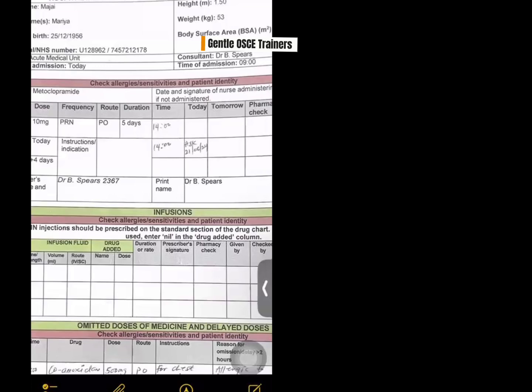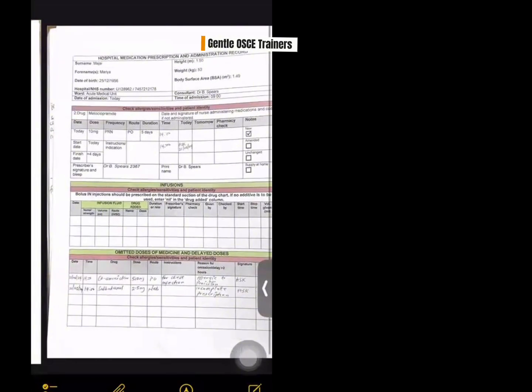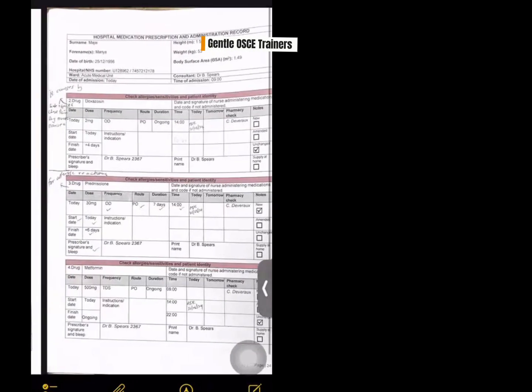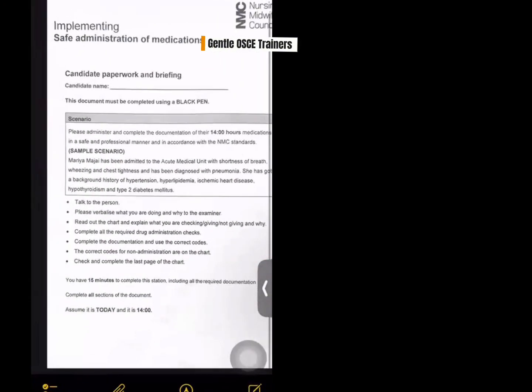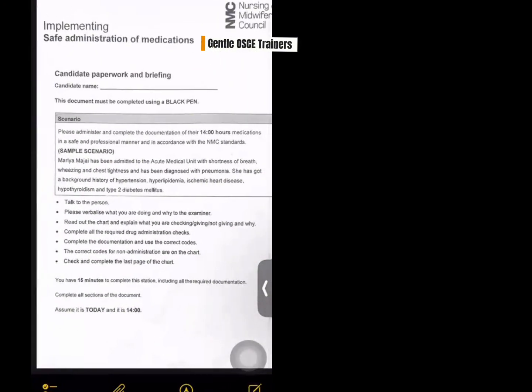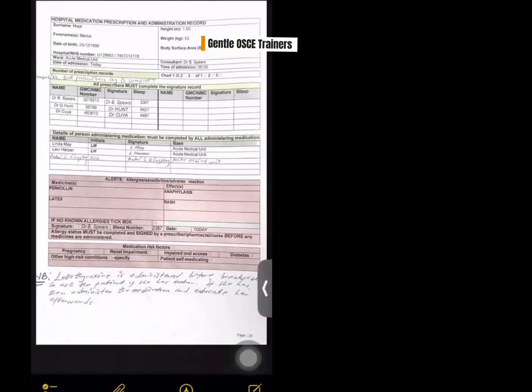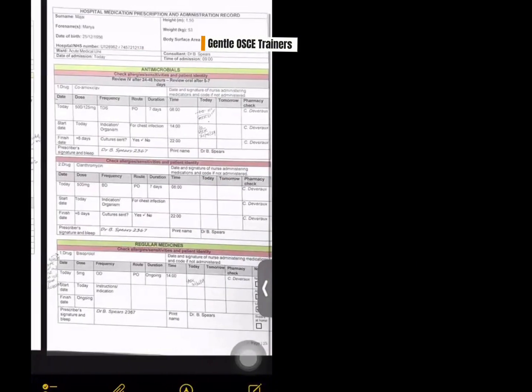So you explain to the patient why you are not happy to give another dose of paracetamol when it is not up to 4 hours, not to the assessor. In this, you are communicating with your patient. The assessor will only come in maybe when you are asking for blood pressure, sugar level, or those kind of things. But everything you are doing, the candidate briefing says to read out the chart and explain what you're doing, checking, giving, not giving, and why. Do you understand?